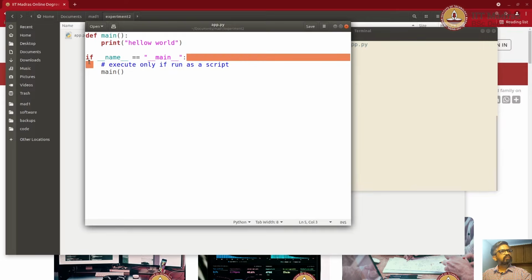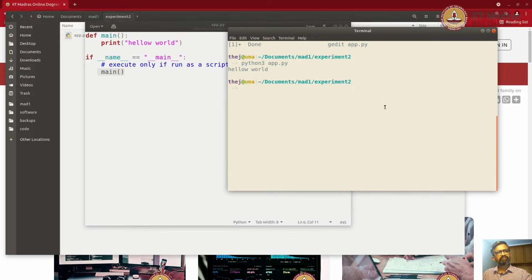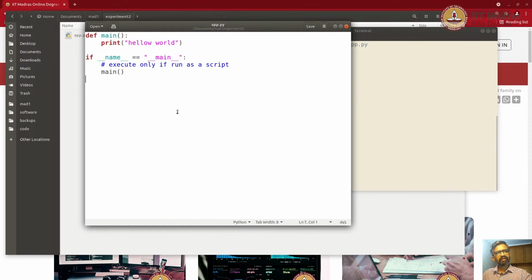This part checks the current scope. __name__ is the name of the current scope. If the current scope name is the same as __main__, then it runs the function main. This is just to make sure that the script is called as a command prompt script and only then runs this. Otherwise, this won't run.